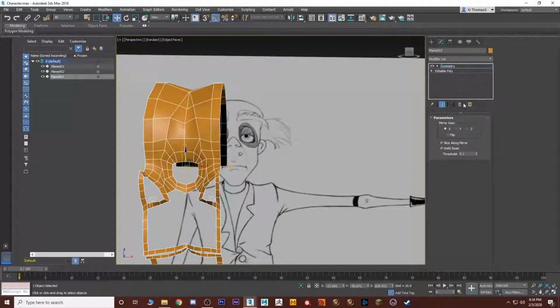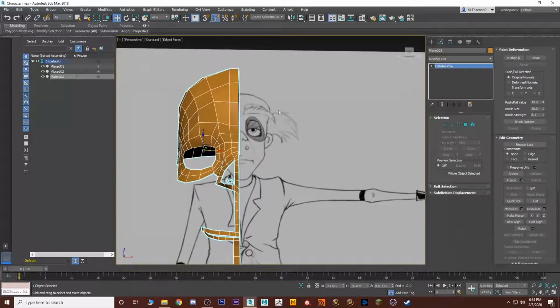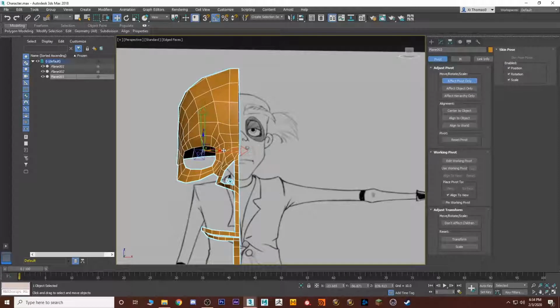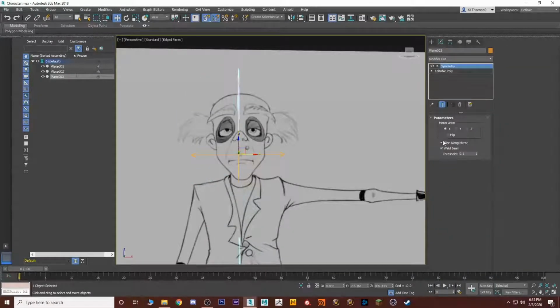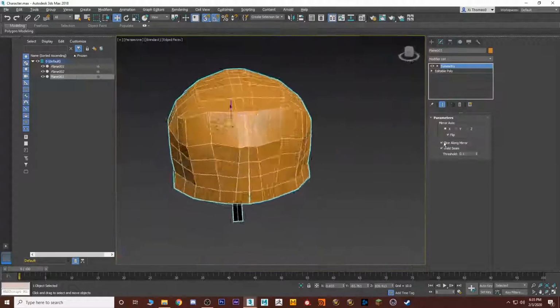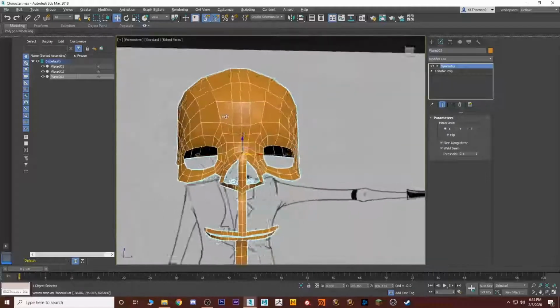Seems that the axis has actually gone somewhere else, so let me just delete the symmetry. To fix that, just grab your hierarchy right here, affect pivot point, and snap it to a point that is on the actual symmetry line. Reactivate symmetry and flip. You should be fine. So this bump is going to have to go.